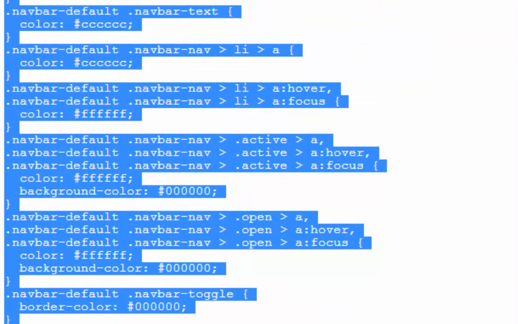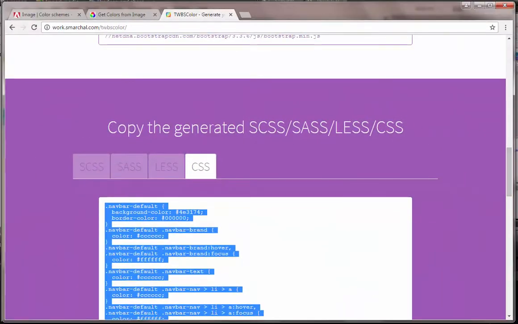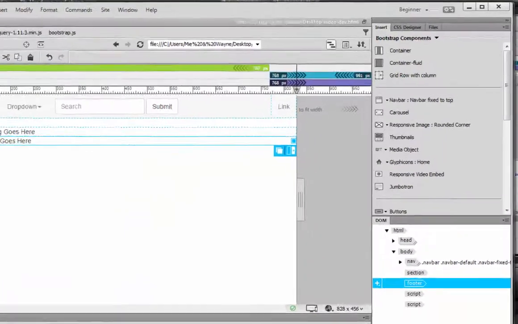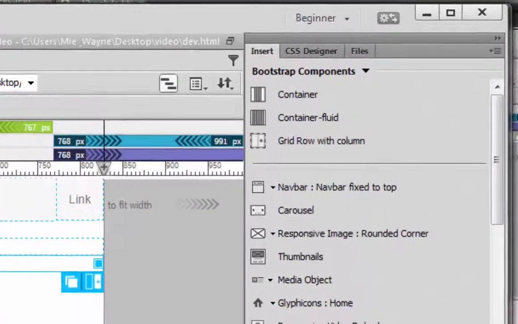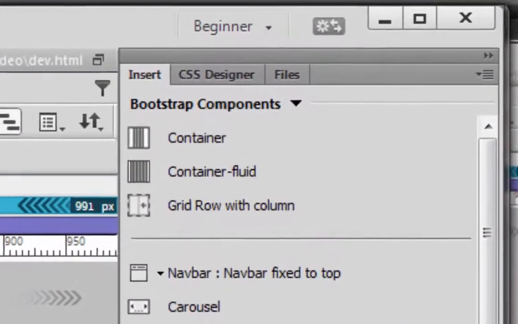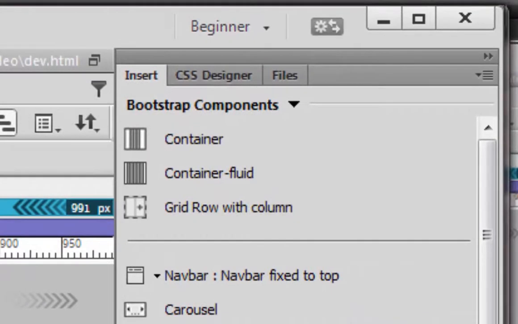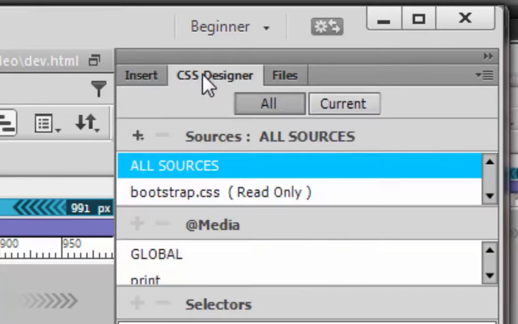How do I get this from the web page to Dreamweaver? We go back to Dreamweaver and we're going to create a new CSS file. We already have a CSS file that's Bootstrap. That's the default colors for our website. We're going to create a new CSS file that's going to be called navigation, and it's going to be there to set the colors of our navigation. So I'm going to go to CSS Designer. We haven't worked with CSS Designer yet, but remember CSS Designer, that's where we change the colors, the appearance of our website.